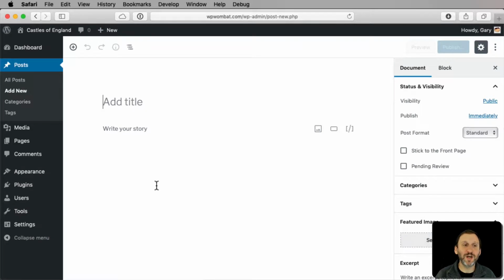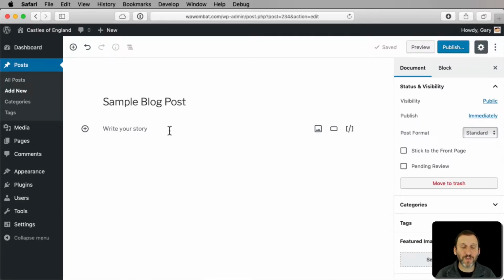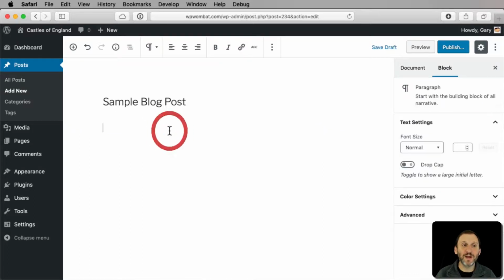It's a much cleaner, nicer, more modern interface. You have a title, and then you've got an area here called Write Your Story. Let's do a quick title. And then Write Your Story is what's called a block. So posts are now made up of blocks. An easy way to start thinking of them is as paragraphs. So think of a block as a paragraph, if you're just going to have text.